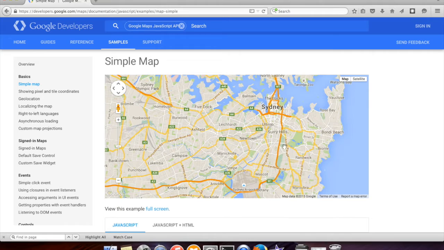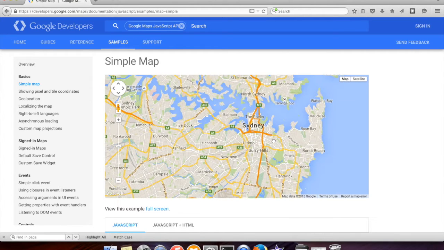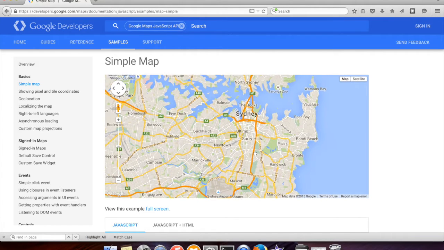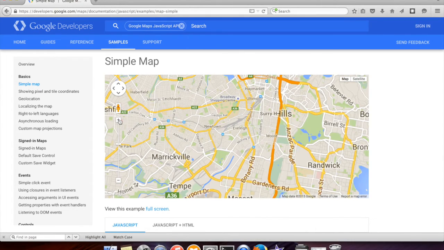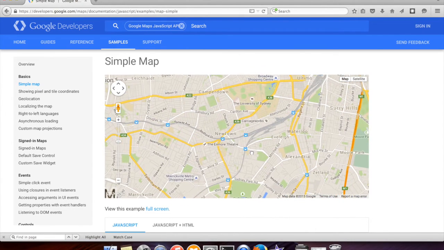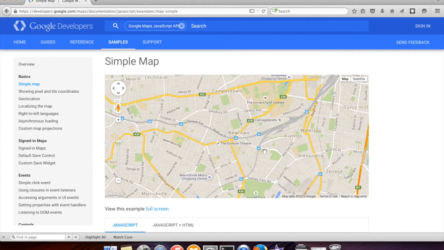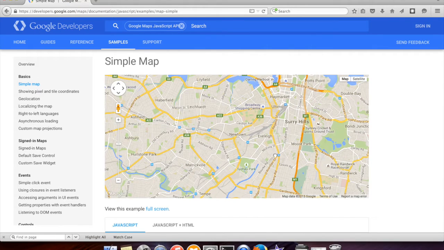So if I was using this application, I would first search using a search box for my current or home location. So I'd enter in, for example, Newtown. That would then center the map on Newtown and zoom in to an appropriate level. So I can now see the streets and towns and the lie of the land around Newtown.